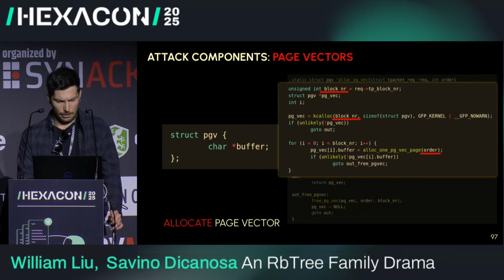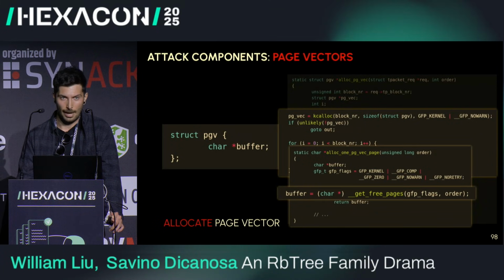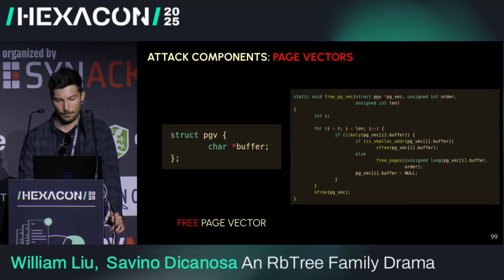So when this function is called, we control 2 important parameters, because we can control the number of pages in the vector. So we also control the vector size, the object size, and we also control the page order. Another important thing is that pages are allocated using __get_free_pages, and this function returns the virtual address of the page. So when I say page, I refer to the page virtual address.